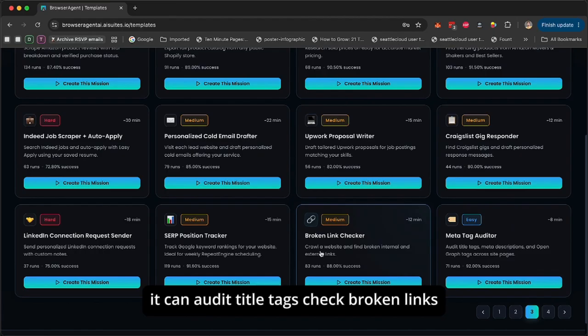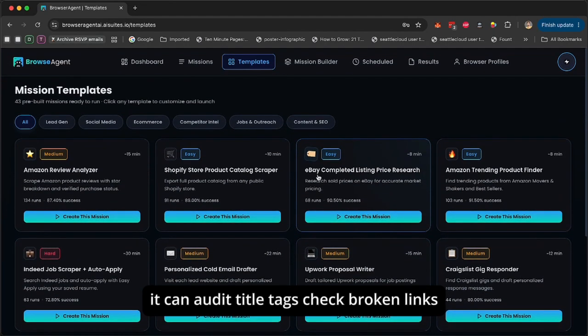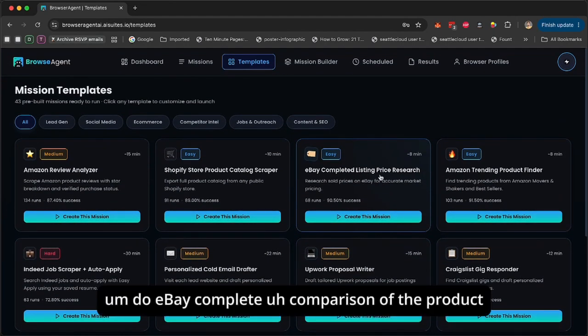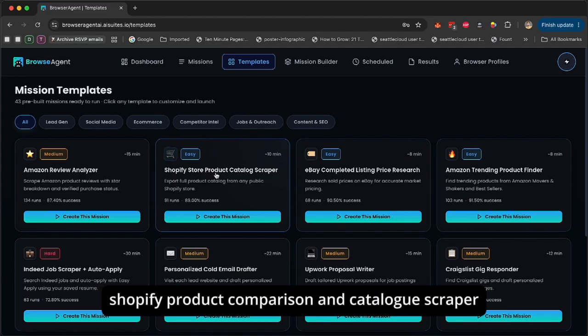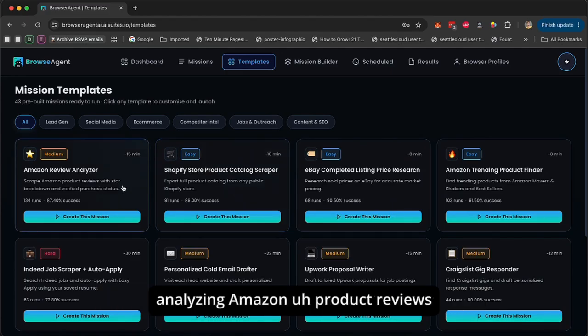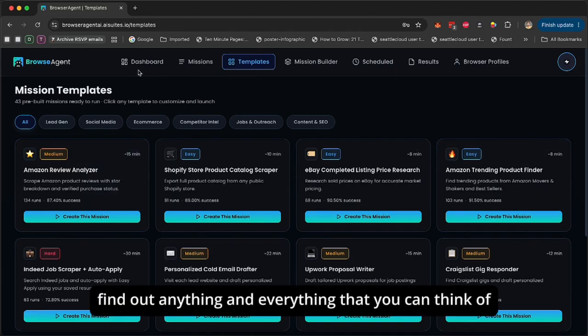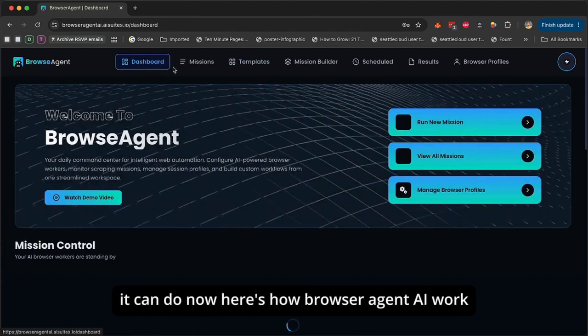It can audit title tags, check broken links, do eBay complete comparison of the product, Shopify product comparison, and catalog scraper, analyzing Amazon product reviews, Amazon trending products finder, anything and everything that you can think of, it can do.